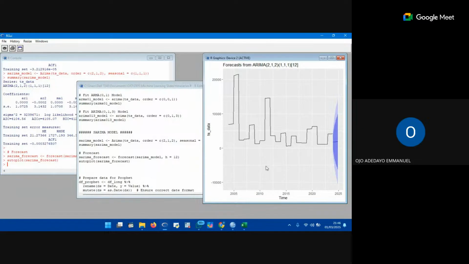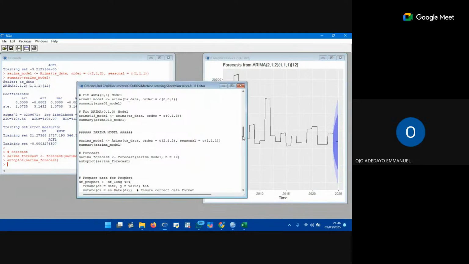So in case you have a seasonal data set, just put it at the back of your mind that there is a model called the SARIMA model, seasonal auto-regressive integrated moving average. We normally use this to do what? To fit the seasonal data.